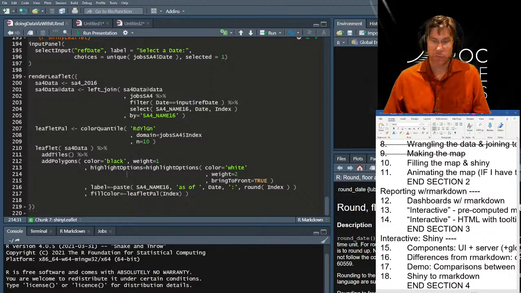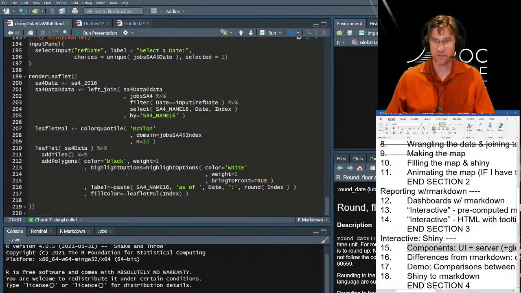So going back to my Word document for the fun part of this, the components, UI, server, etc. is done. Differences from R Markdown to Shiny I can write.